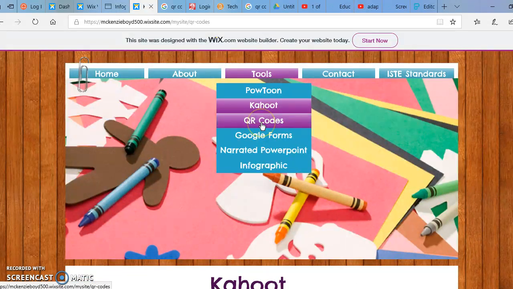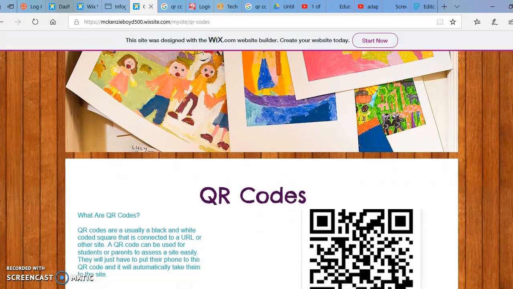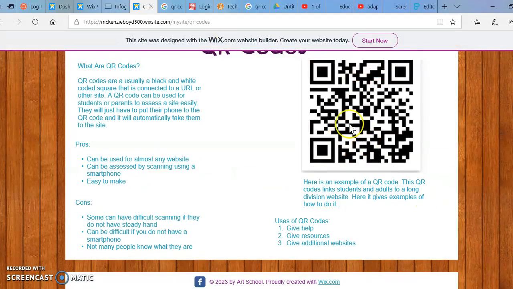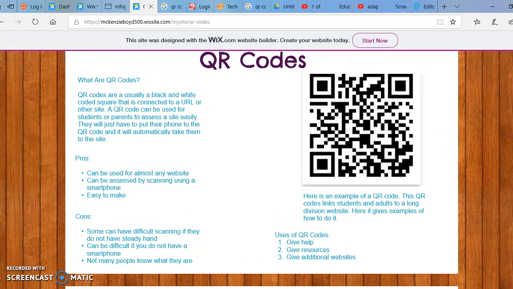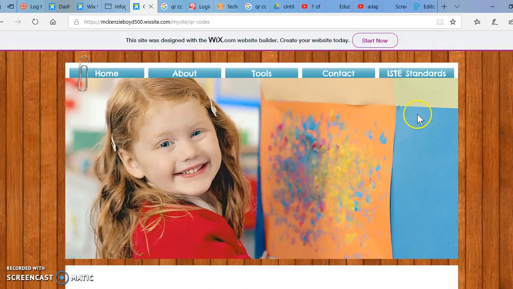My next tool is a QR code. And many of you see these, but probably don't know what they are. So this is what a QR code is. And a QR code is usually a black and white coded square that is connected to a URL or other site. And all you have to do is put your smartphone to it, and it'll take you right to that URL instead of you having to type it all.